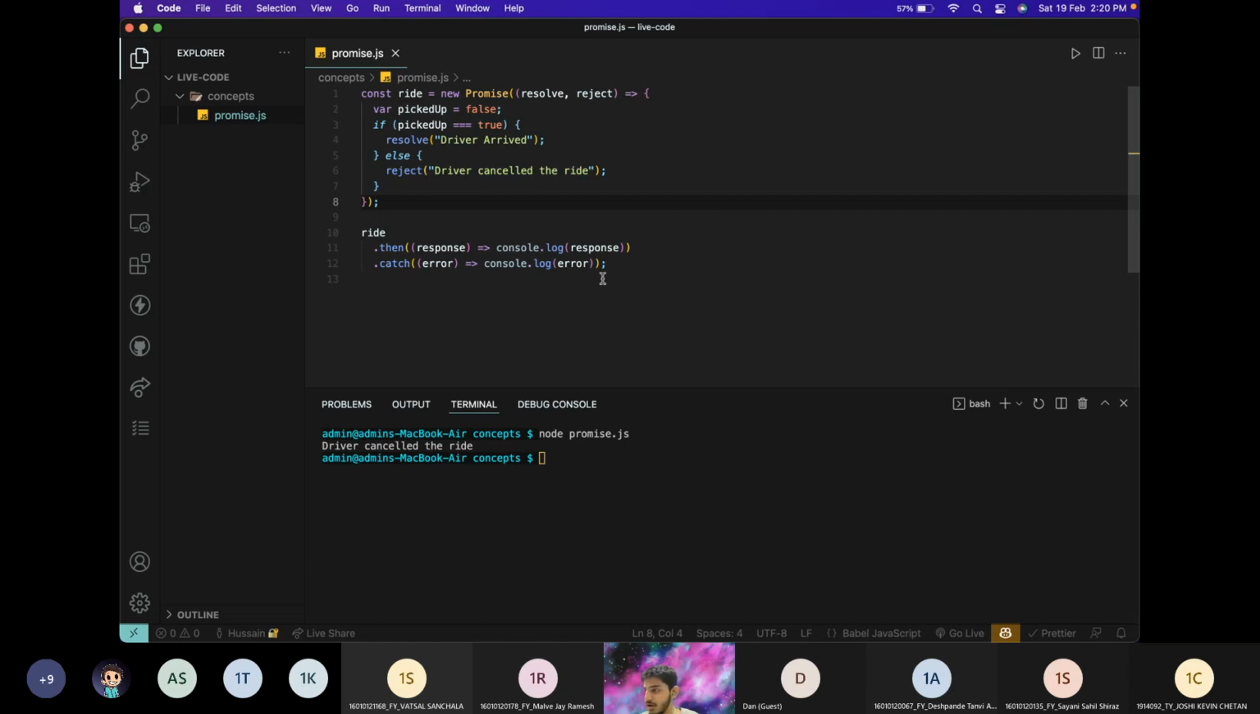Okay, great. Any questions thus far about promises, resolving and rejecting promises? We will understand why promises in JavaScript are really important when we learn about event loops in some time.